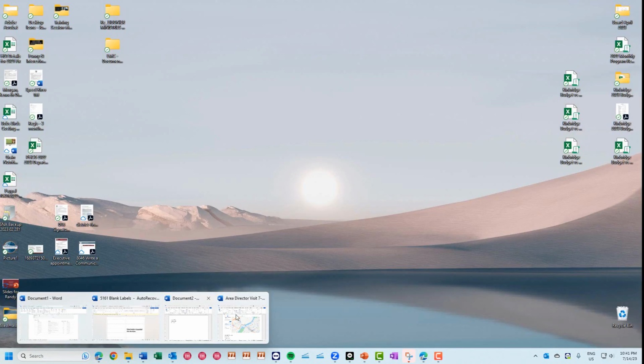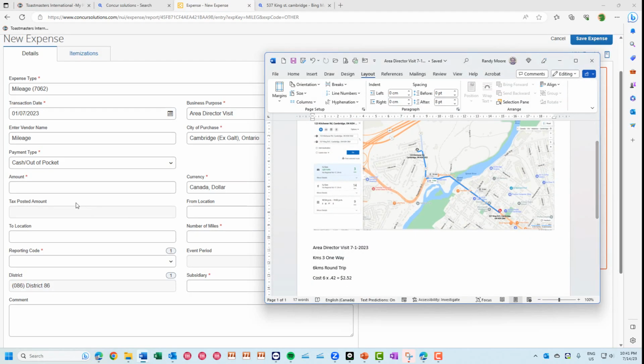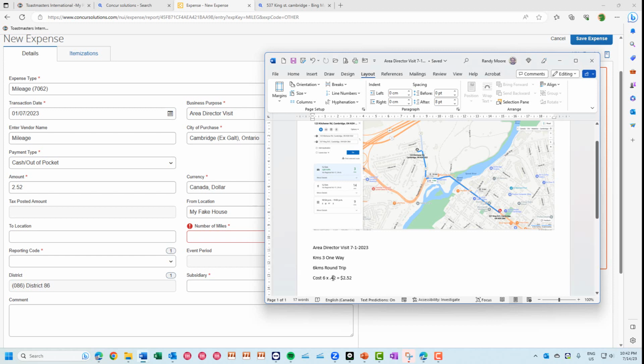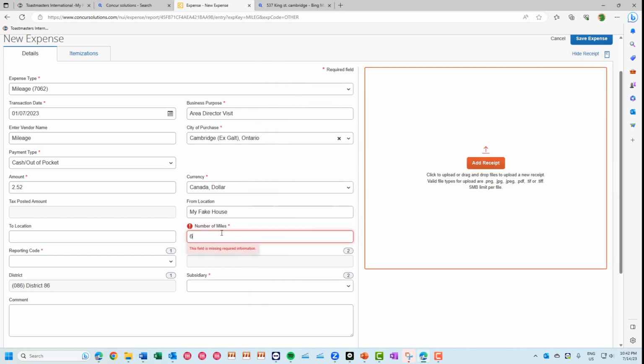Well, let's go back to our Word document. It is $2.52. Oh no, we're going to put Toastmasters out of business. From location, my fake house. Number of miles, we're going to put in a whole 6. It's actually kilometers, but I don't know if it'll let me do that. Will it let me do that? 6 kilometers.